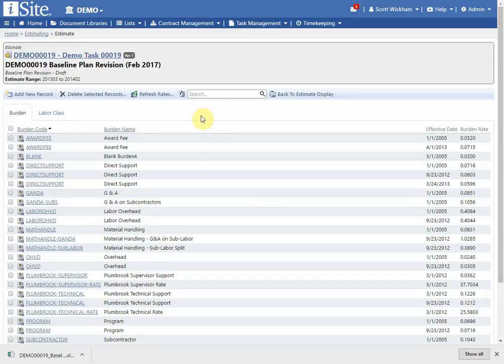As soon as I do that, the estimator is also let known that the rates are out of date. If I wanted to refresh them, I could certainly do that. It'll wipe out whatever's there and replace it with what's in the central table. So if I made some changes and I forgot what I made and I want to just undo all those and refresh them with the central table, I can certainly do that at any point in time.